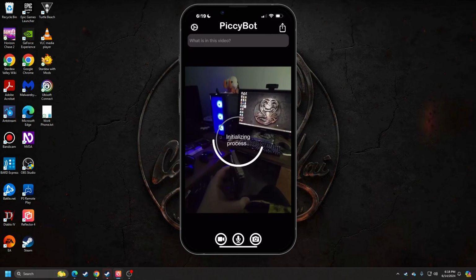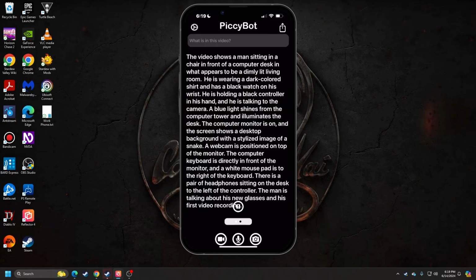The video shows a man sitting in a chair in front of a computer desk in what appears to be a dimly lit living room. He is wearing a dark-colored shirt and has a black watch on his wrist. He is holding a black controller in his hand.